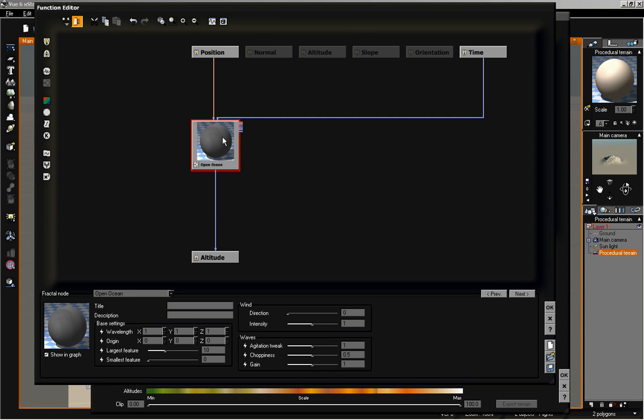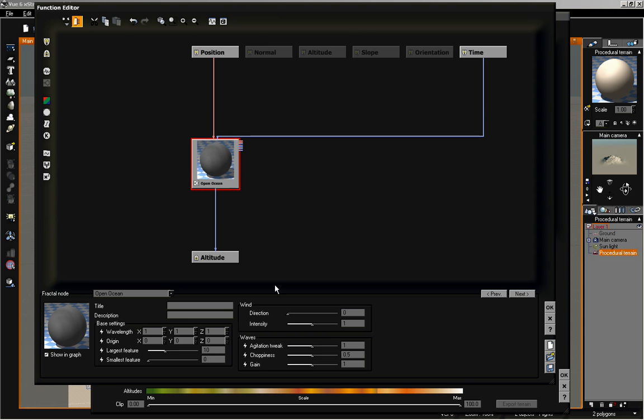Now we have a lot of options for controlling our ocean, and we can see under waves we have choppiness and gain and wind. We can control the density and the intensity of our wind effect. We also have a largest feature, smallest feature, which is something that's available for all fractal nodes.